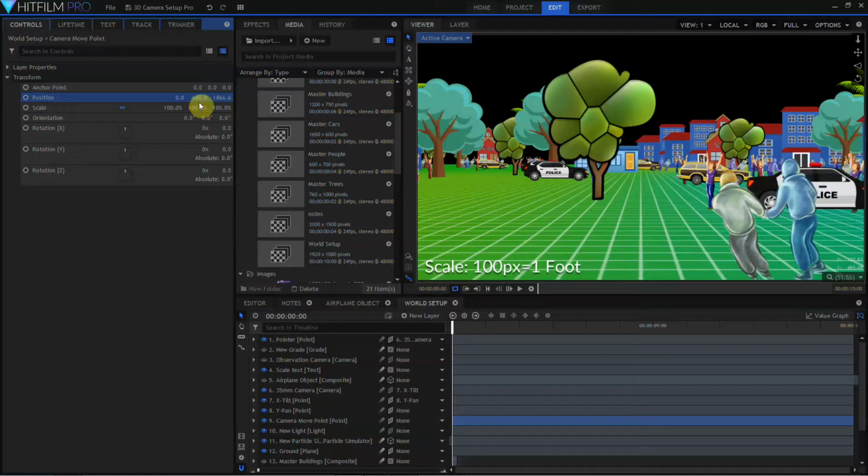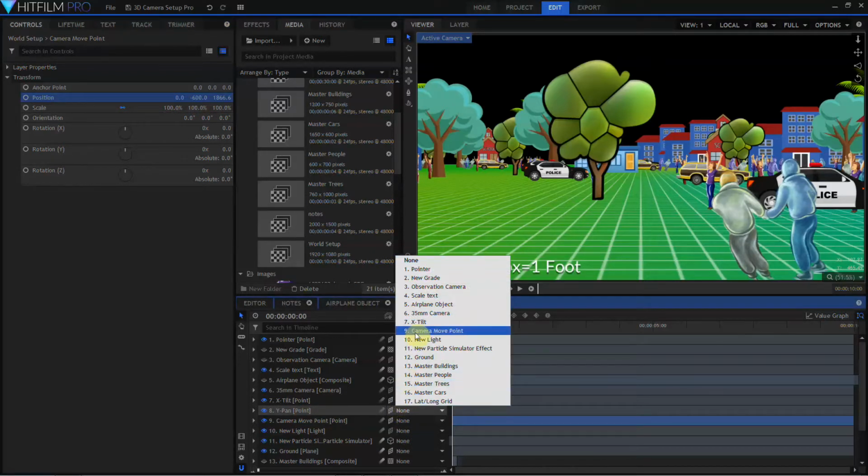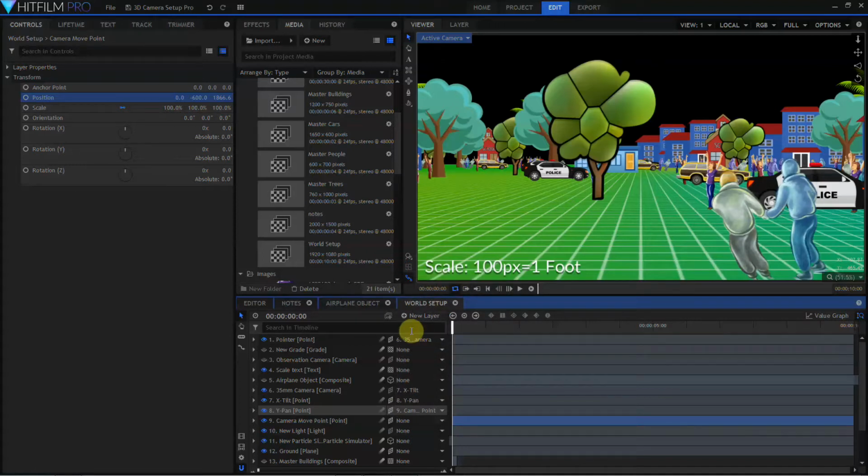In this particular setup, the ground is a single flat plane and doesn't have any dips, valleys, or rises. But in a more complex scene, where a ground object might actually have some up and down rises to it, having the ground point locked to the level of the ground makes it a lot easier to adjust the camera motions to match the ground. We'll take the Y-pan point and parent that to the camera move point. And that's really it. A slider dolly moves in a straight line.